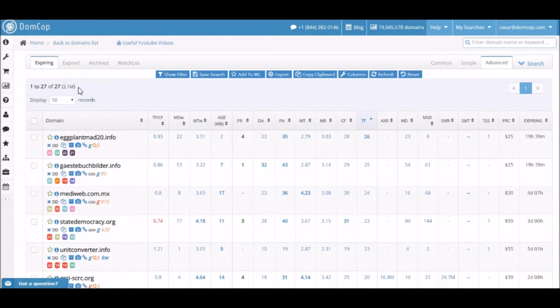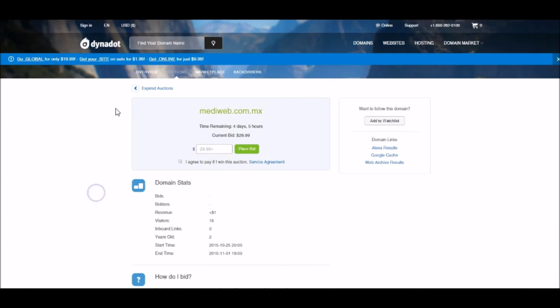Okay, we are now back on the Domcop main dashboard, and the domains are now filtered, showing Dynadot backorder domains with quality metrics. As an example, let's click on one of the Dynadot domains that you can place a backorder on. As you can see, this domain auction expires in approximately 4 days. You can also place a bid here.